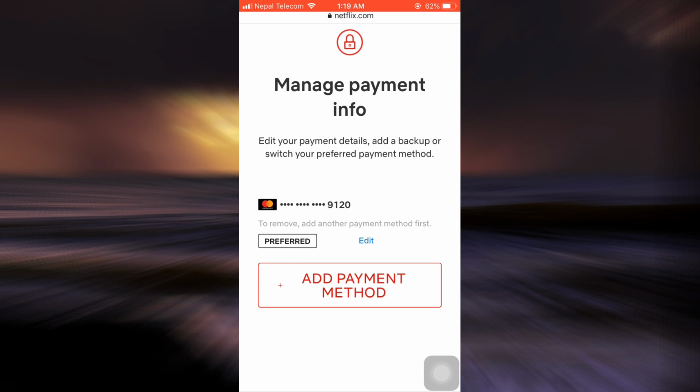Now here it says that in order to remove this particular card information, you have to add another payment method first. So what you have to do is tap on Add Payment Method and add another method that you want to use in order to pay for your Netflix subscription. And then when you do so, the Edit button over here will get changed into a Delete button. And that's how you can remove the card details by tapping on the Delete button.